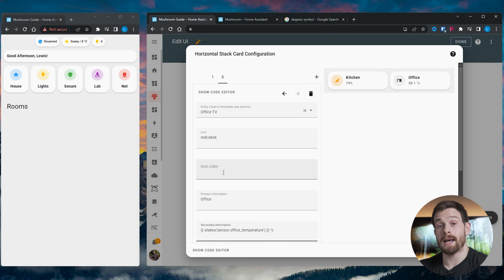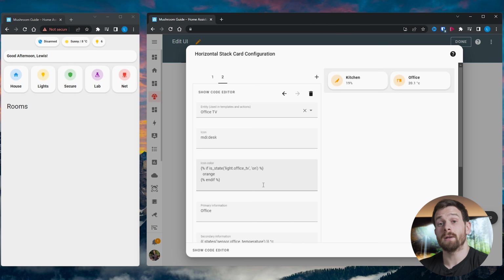We can just do that again with a template. And here is a super simple template that you can use to change the color of the icon depending on what the light is. So this is a template that basically says, if the state of the office TV light is on, then set the icon color to orange, else don't do anything. And now you'll see that if I toggle this light by pressing and holding, and the light turns off, the icon goes back to gray. And if we turn it back on, the light will then change to amber.